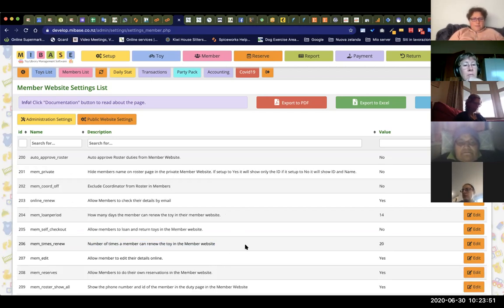So something else. Okay, roster. When you have the roster page active, so the calendar, a member can go there, click, and decide to do a roster duty on a day. In your system, you will see this member asked to have a duty on this day, and you have to approve it. These settings allow you to not approve a member, but have it auto-approved.